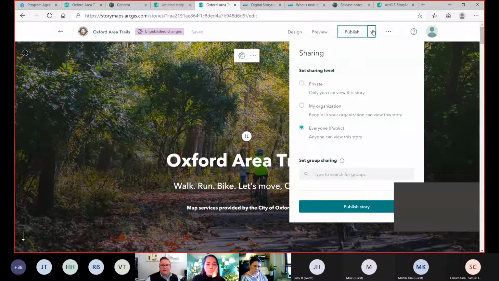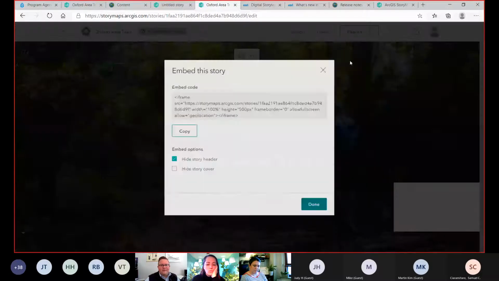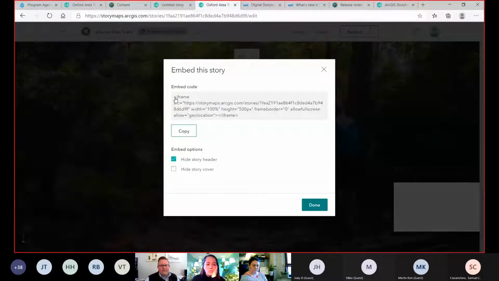Under this publishing menu, you get some sharing options. You can share, you can set it to private, your organization, or everyone. You can also do group sharing. And under the ellipsis, or the 3 dots, you get an embed option. So I would say be careful with this embed option, because I found in my experience that embedding the iframe breaks functionality on iPhones. Didn't seem to be as bad on the Android phones that I tested. So I would just say test that before you launch that to the public, just to make sure that that works properly.